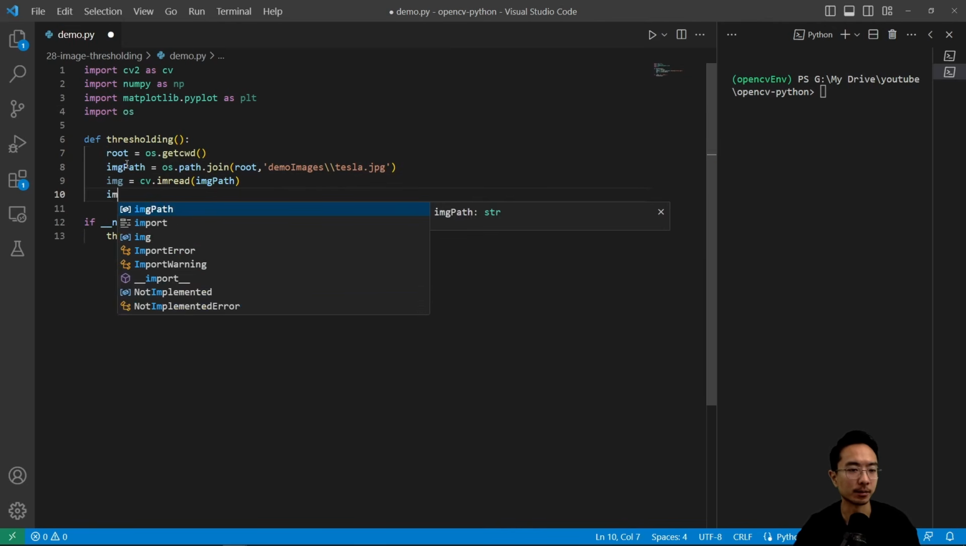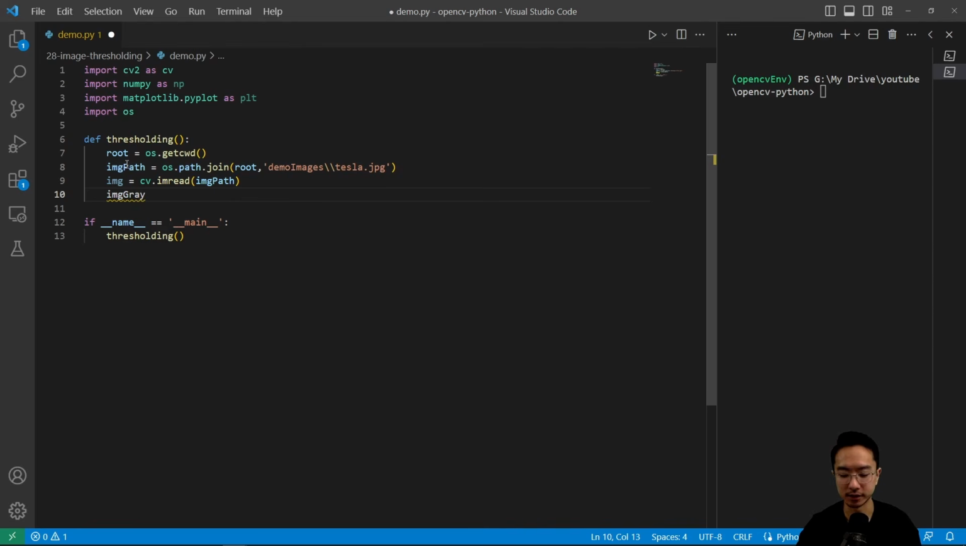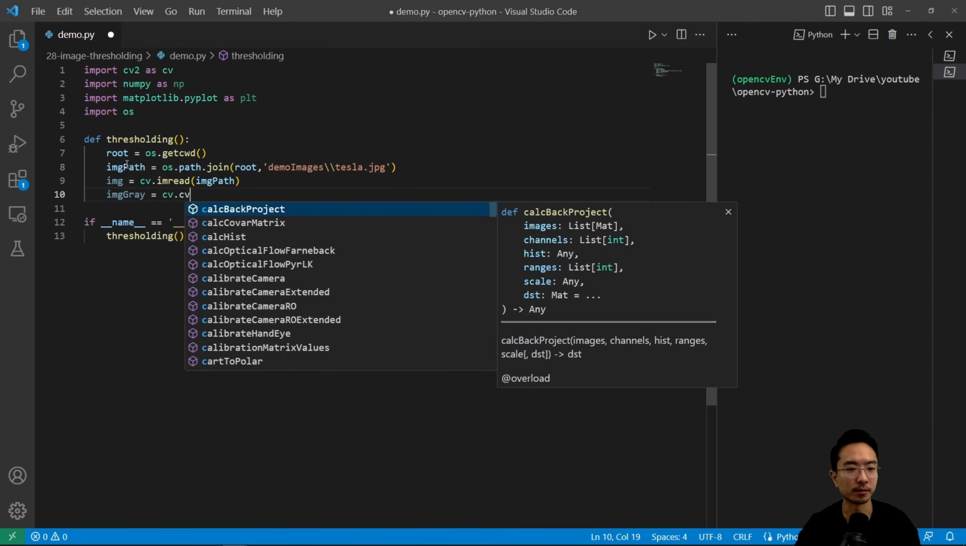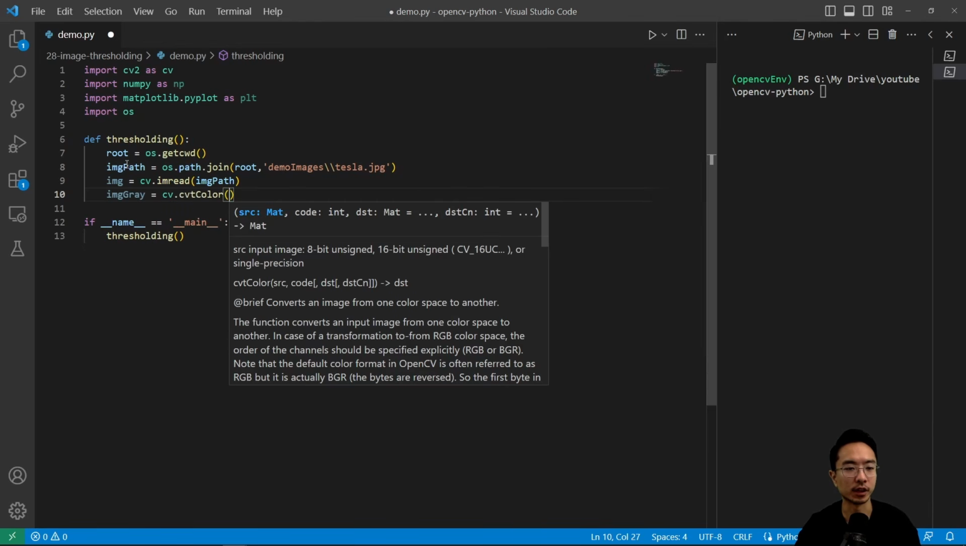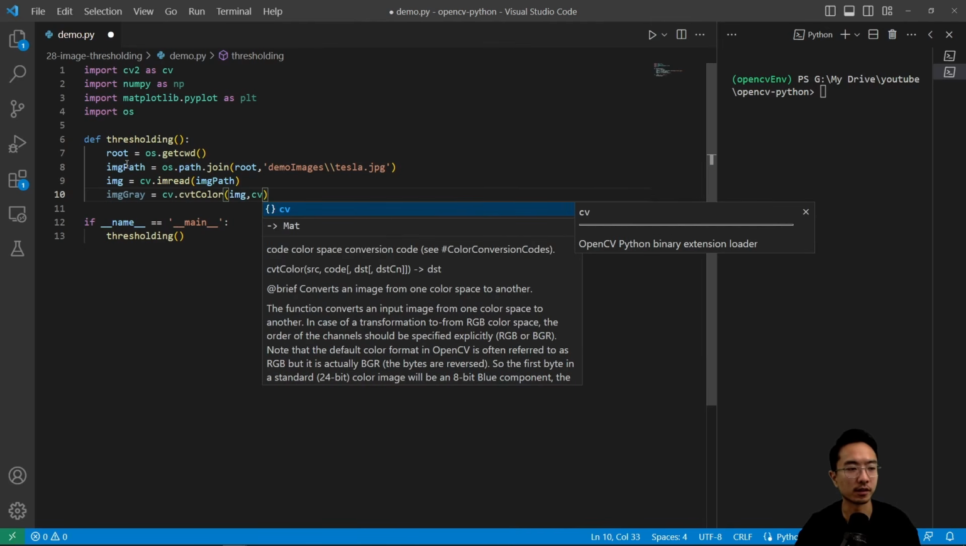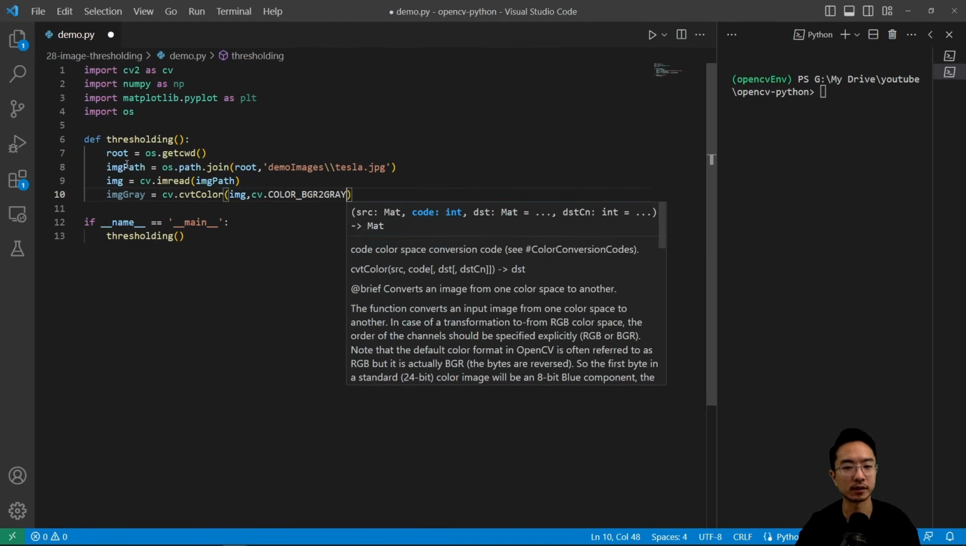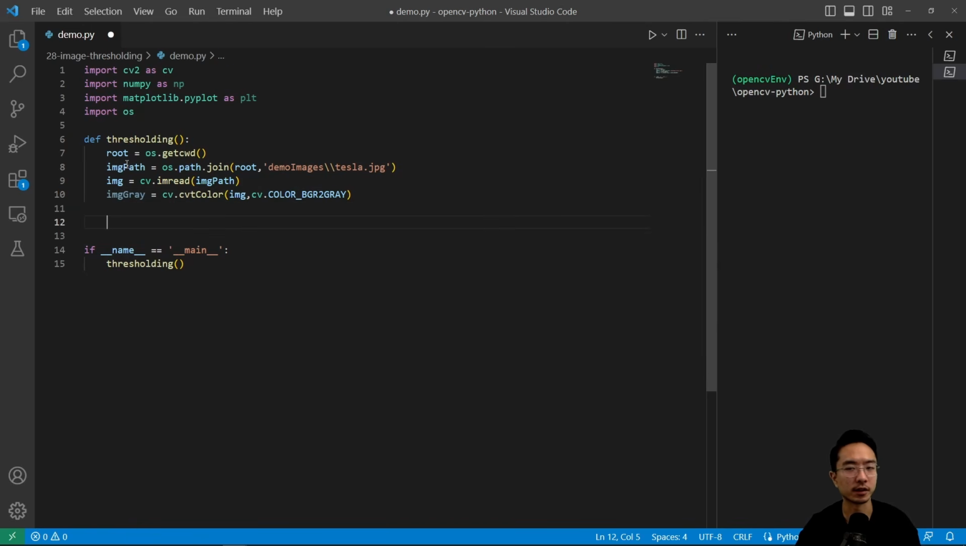And then next up, we're going to convert it to grayscale because a lot of times thresholding is done in grayscale. So here we have cv.cvtColor. We could have also read it as gray, but I'm just going to do it this way for now. So cv.COLOR_BGR2GRAY. Okay, so now we have our grayscale image.